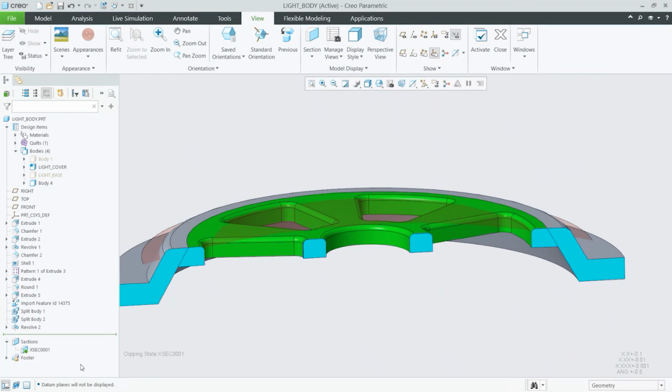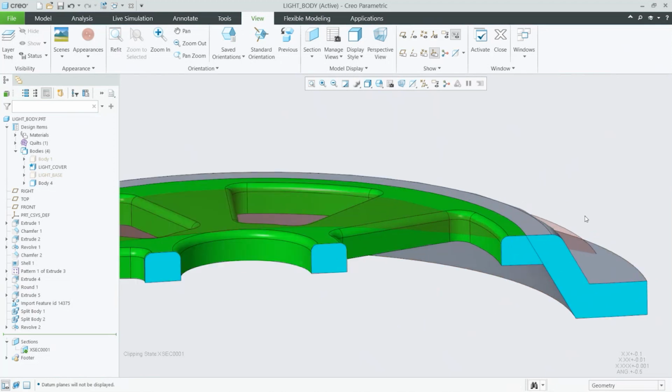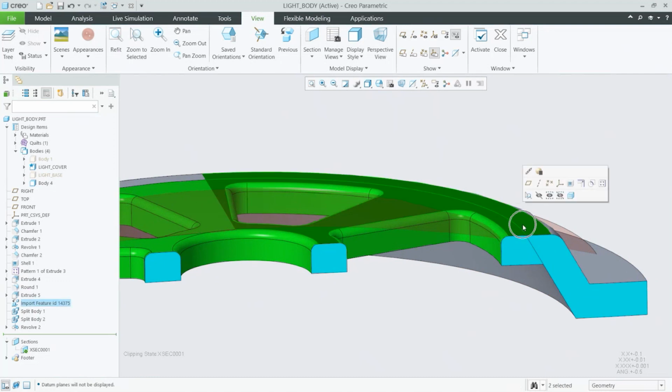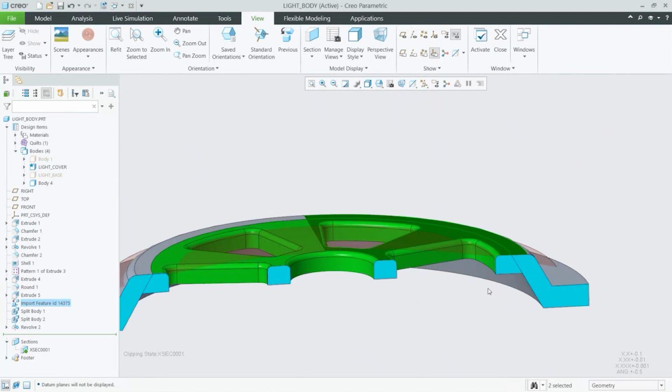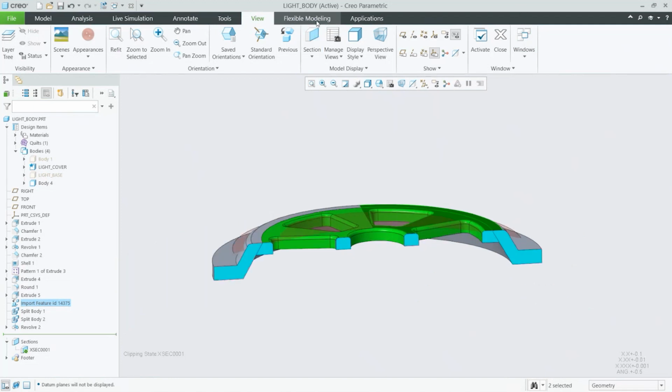No history base, right? This one has no feature, no history. How can I change this surface to this shape? And notice there are a lot of browns, the round and chamfer, now attached to the edges. So this is where the power of flexible modeling can be used.